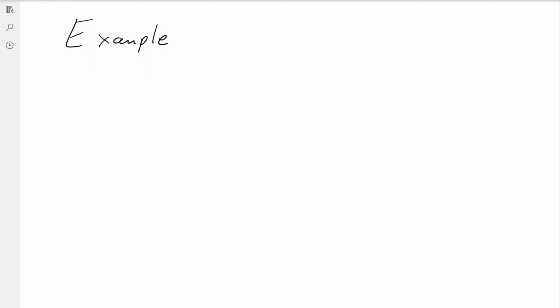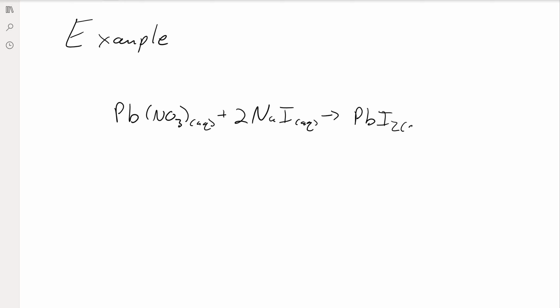All right, let's just do a more complex example. Again, it's not really anything new. We're just using stuff that we already learned and just applying it to a new procedure. So here we're going to have lead 2 nitrate as an aqueous solution react with some sodium iodide as an aqueous solution to form a precipitation reaction where our precipitate is lead iodide as a solid. And then we're going to be left with some sodium nitrate in solution.